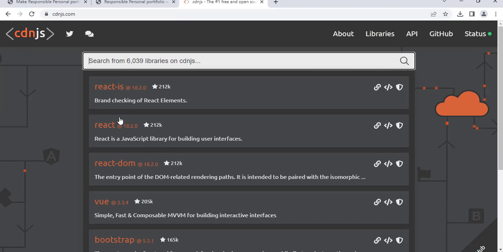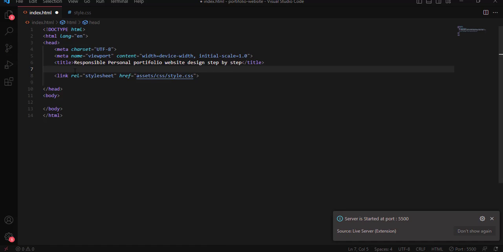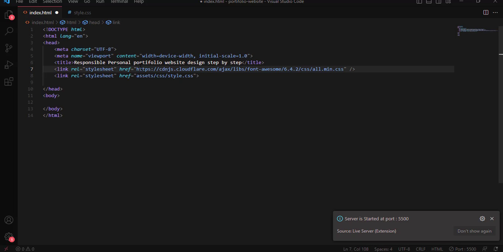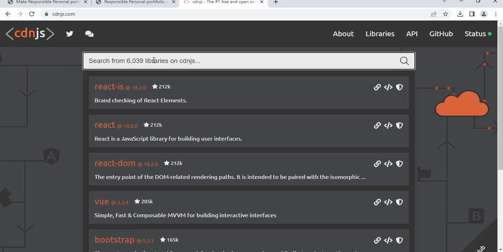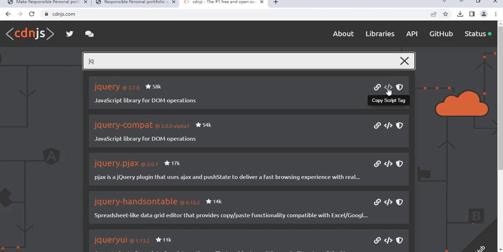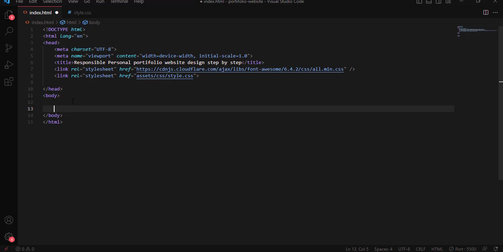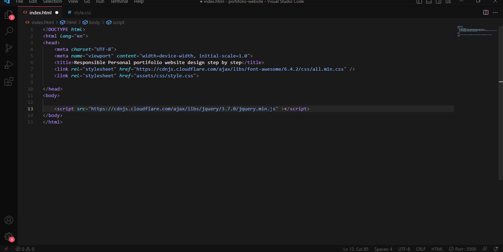So now over here, what we are going to do is search Font Awesome. After that, copy this CDN link, come over here and paste it right here. After that, remove this up to this minified.css. Then again come over here and find the jQuery CDN link. After that, copy this, come over here inside the body tag and paste it right here. Remove this, it's not necessary, right?